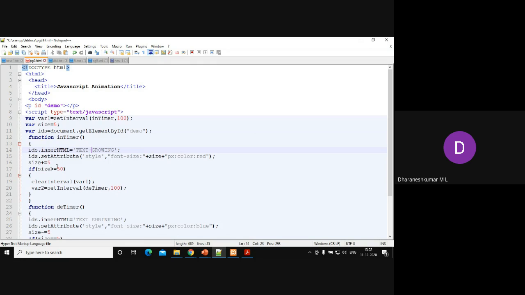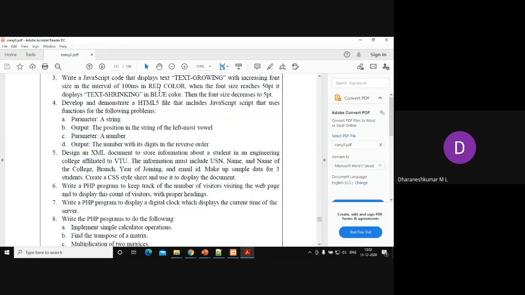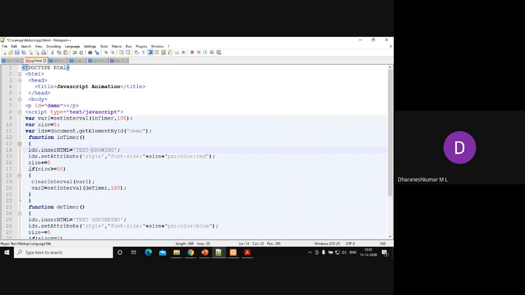Then if the font size is greater than or equal to 50, that is what they have specified in the problem statement. If the font size reaches 50, then it has to display text shrinking. In order to display the text shrinking, I have to clear the interval. So in the if condition, if the size is greater than or equal to 50, then I should call clearInterval. While discussing the theory, I told you about the setInterval method. Whatever value is returned by setInterval, the same variable name has to be passed as a parameter to clearInterval. Then only I can clear the interval of time.